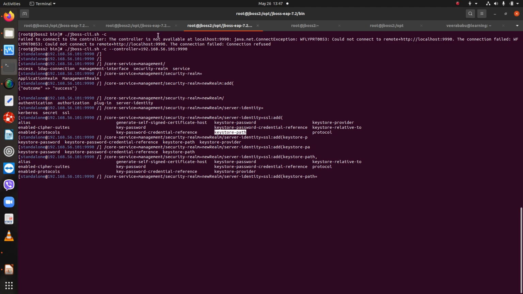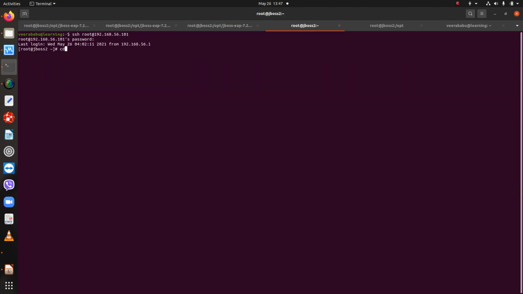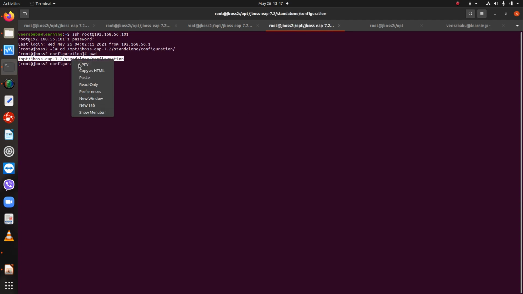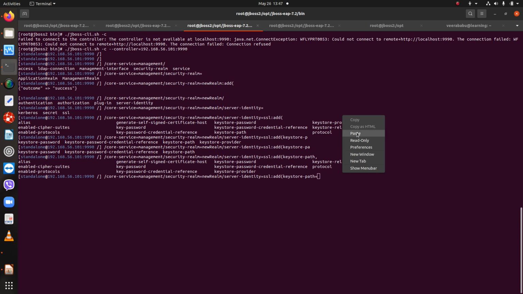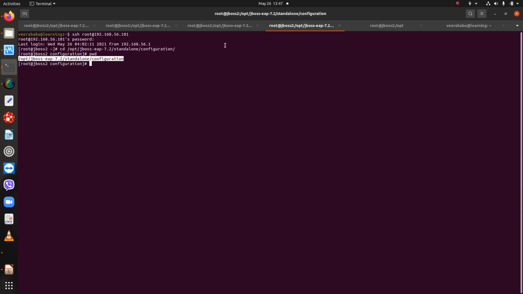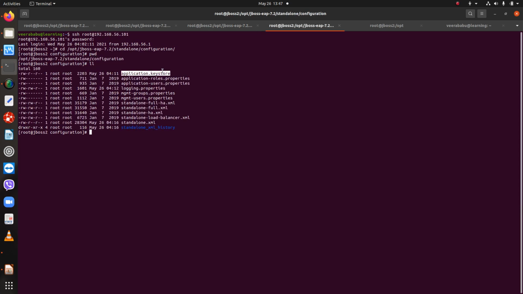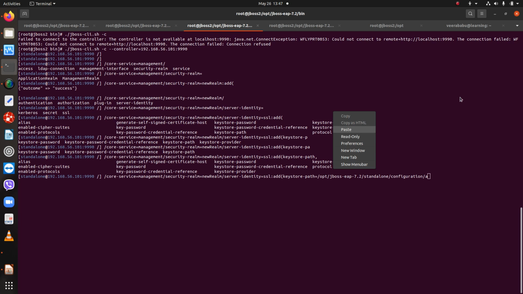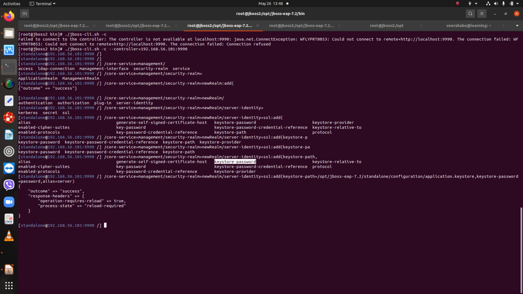Okay, so different sections. So here it is, opt standalone configurations. So here it is my keystore path. It's not like tab completion, so make sure you just copy that to your properties file. Application.keystore. Okay, so this is the first, keystore path, and keystore password as we gave as password, and alias is server. So this is the simple stuff.